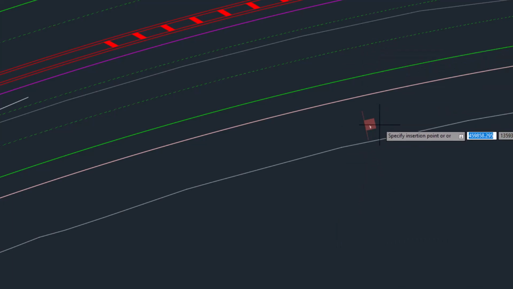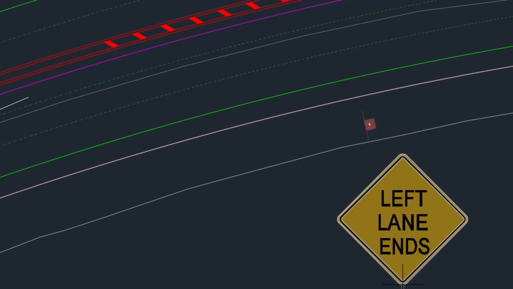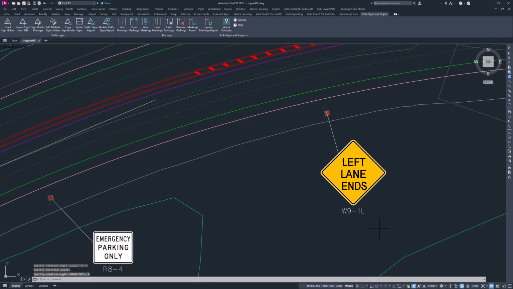By combining fixed values with dynamic placement, this feature gives you precise control, fewer adjustments, and a more efficient design process.